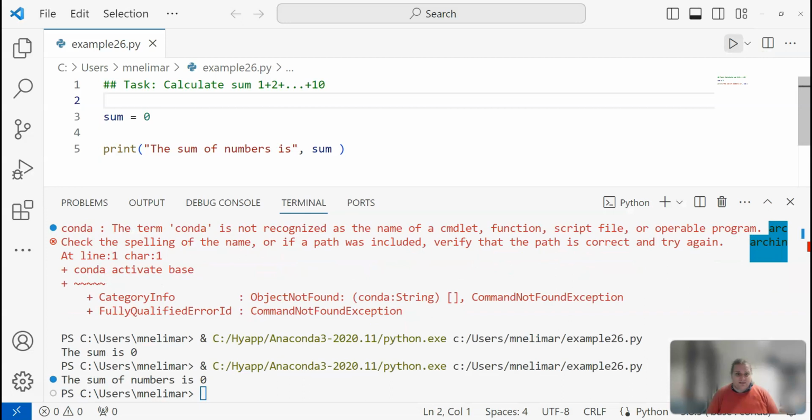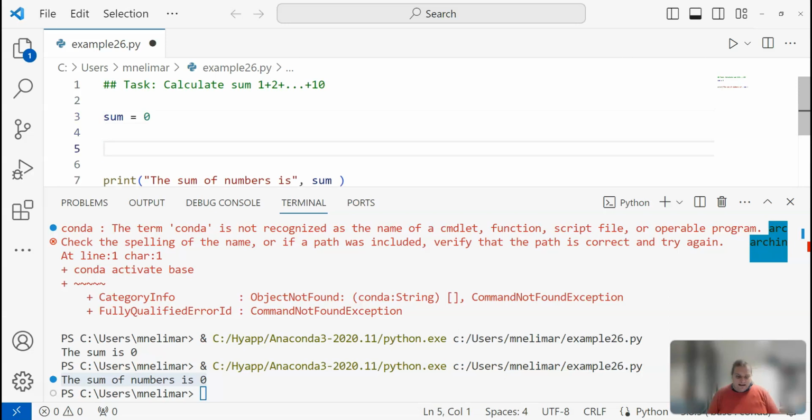So we run the Python file and we can see that the sum is 0, which doesn't surprise. We set it to 0 here, then we don't touch it, so it makes sense. Now we are going to invoke the for structure that allows us to do the same command again and again.